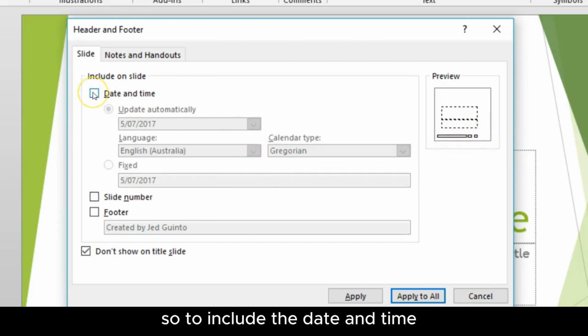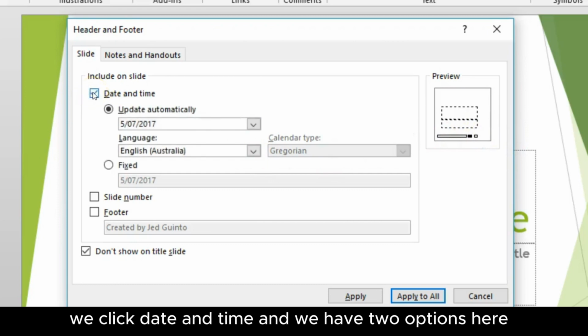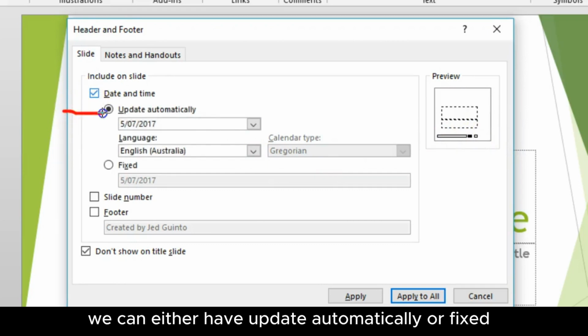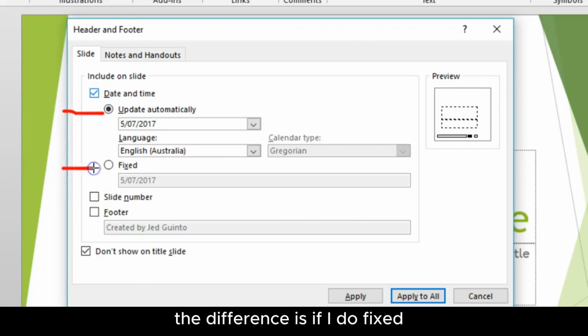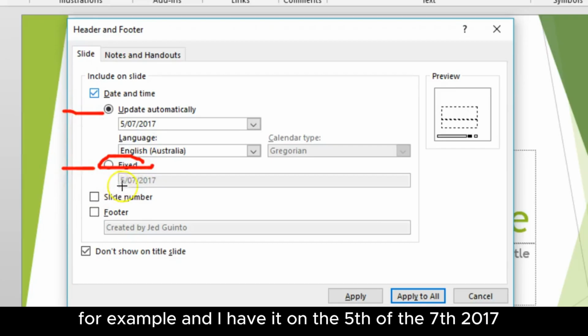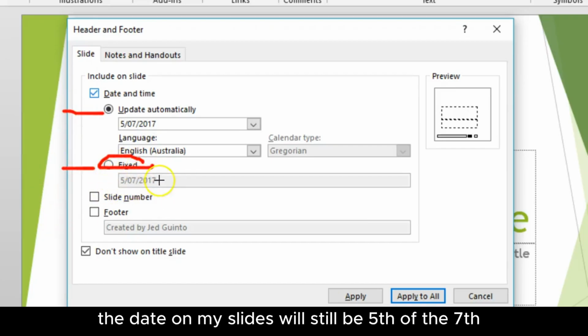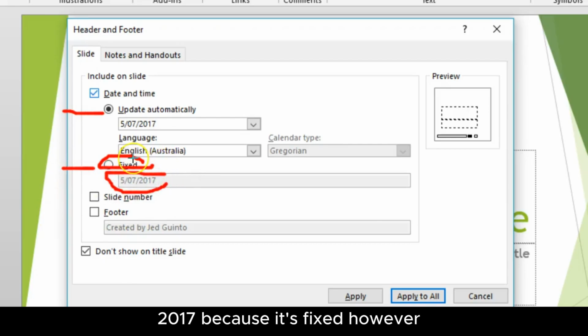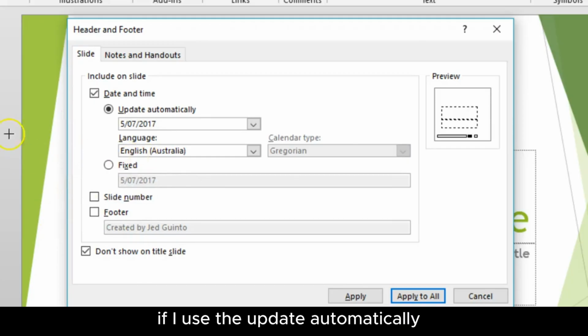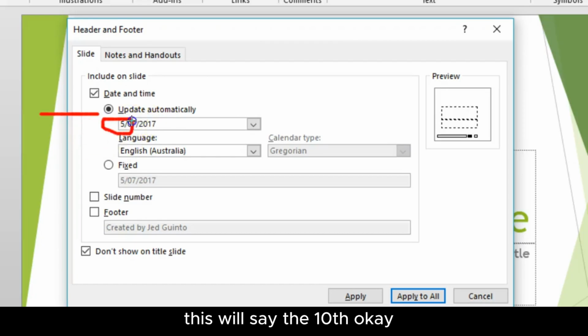So to include the date and time, we click date and time, and we have two options here. We can either have update automatically or fixed. The difference is, if I do fixed, for example, and I have it on the 5th of the 7th, 2017, and I open this in a week's time, the date on my slides will still be 5th of the 7th, 2017, because it's fixed. However, if I use update automatically and open this in 5 days' time, the slide will actually say the 10th.